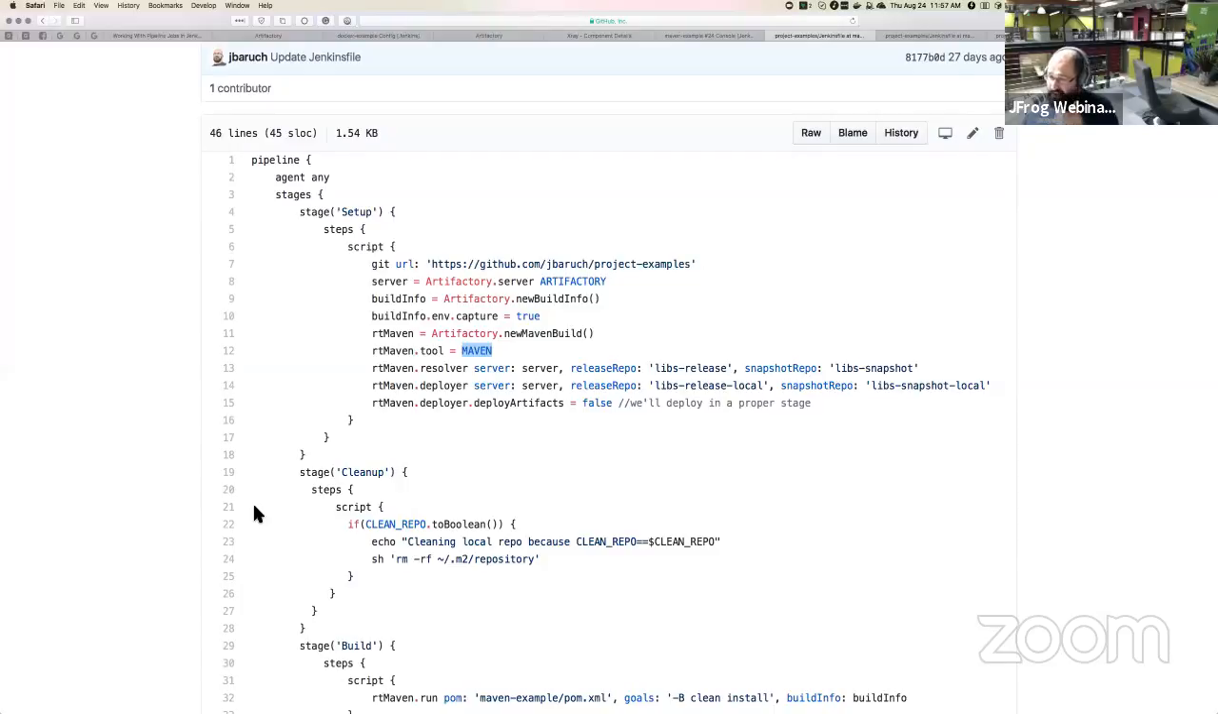In X-ray, is it possible to ignore certain issues where there is no newer version of dependency? Yes, of course. All that is configurable. You can ignore issues. You can mark issues as to be ignored, and they won't trigger alerts.